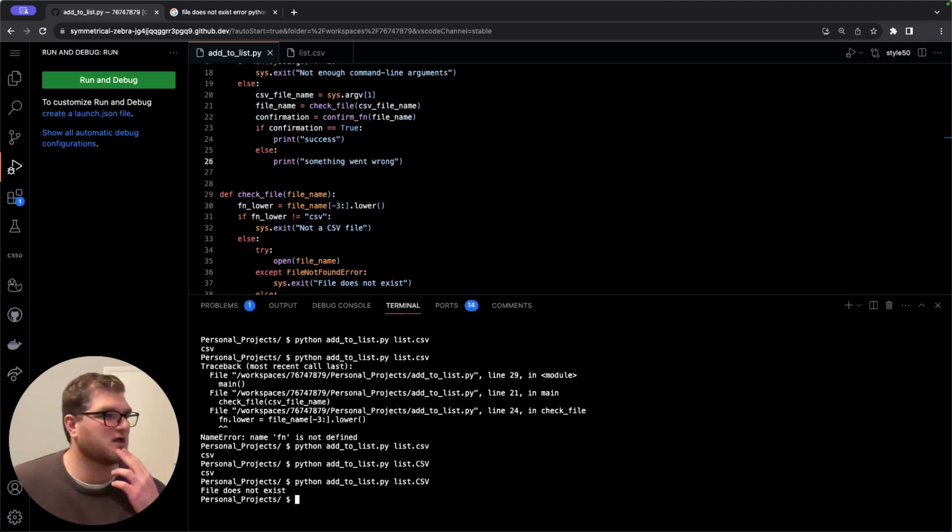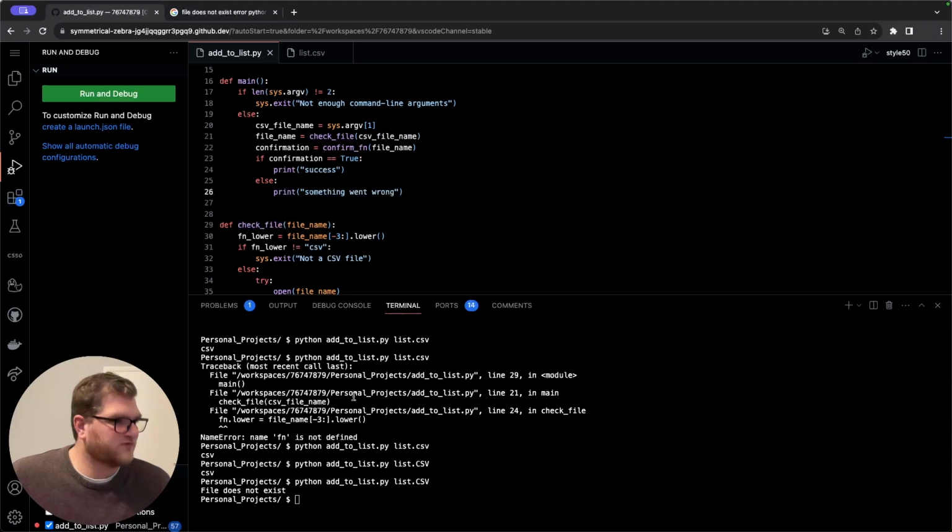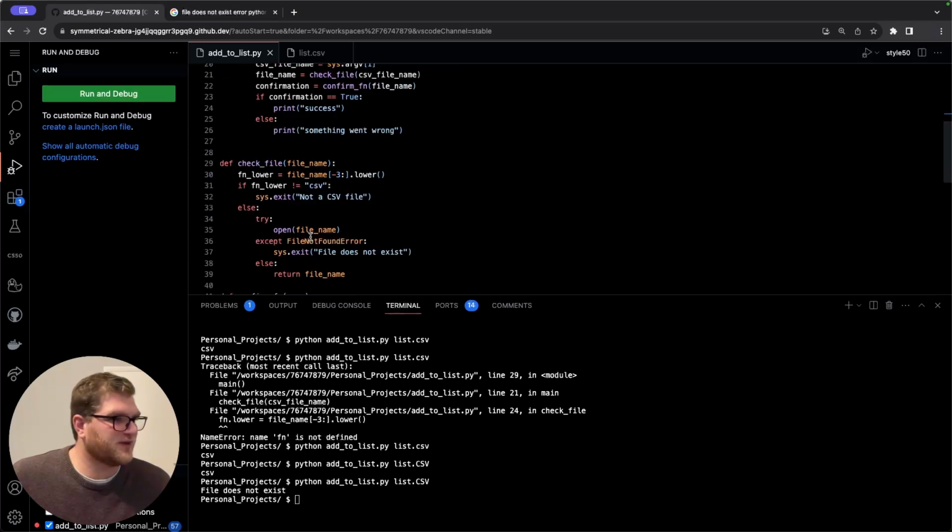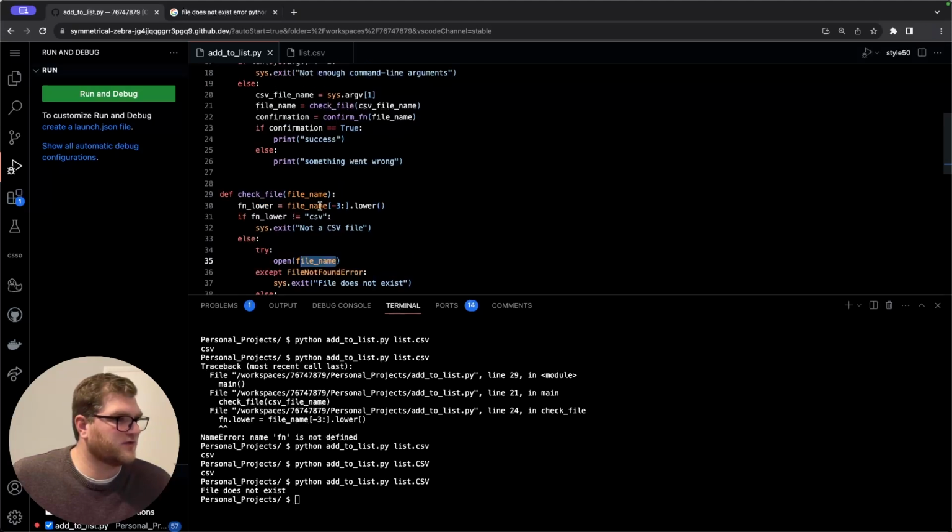File does not exist. Why does file not exist? We've got list.csv, and that came back as file does not exist. So let's go through it line by line. If length is equal to 2, sys.exit, so not enough command line arguments, so it's not that one. File does not exist. It's this one here. So it's come down and it's looked at file name. So what is file name?